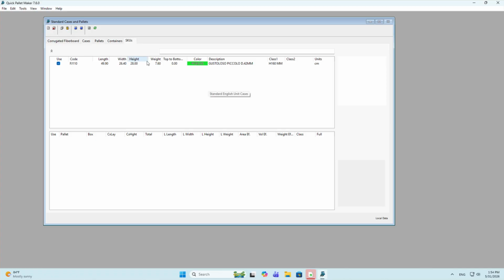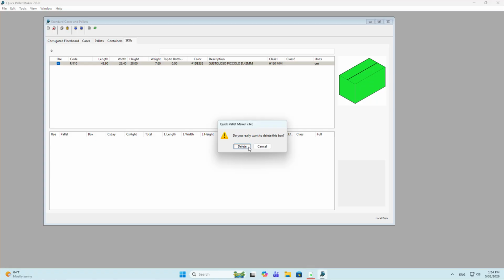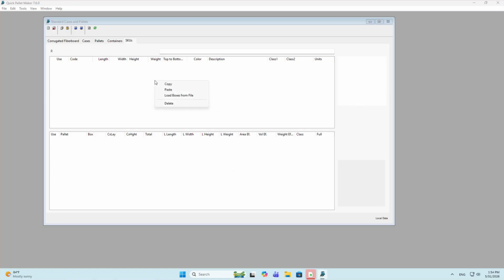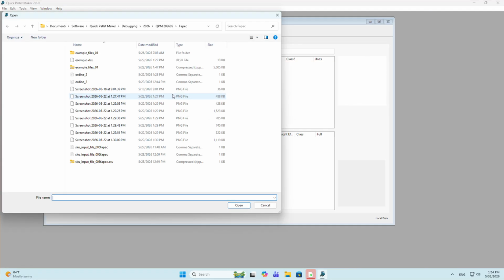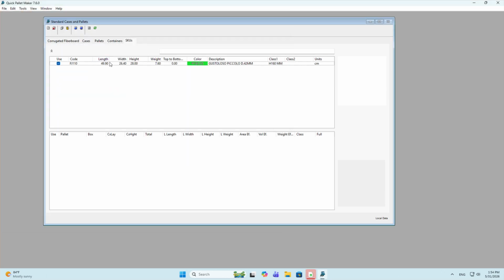So in this example, we will import a box to make it look like this, separated by dots in the decimal part. Okay, so we will delete this one, and we will load a new one from a file. The file that we will select is a comma separated file, and we see that it loads correctly. These are 49.9 centimeters in length, 26.4 in width, and 28 in height with a weight of 7.6.